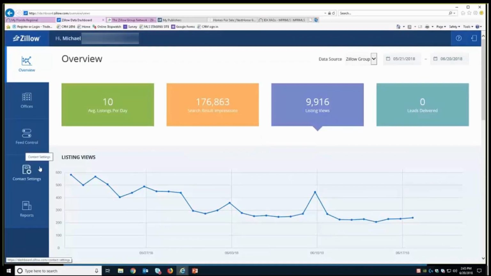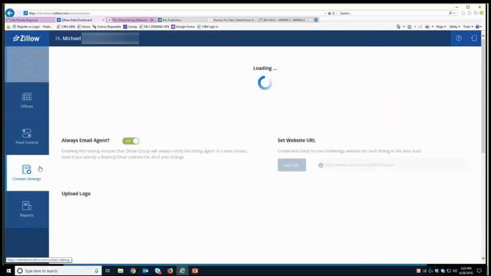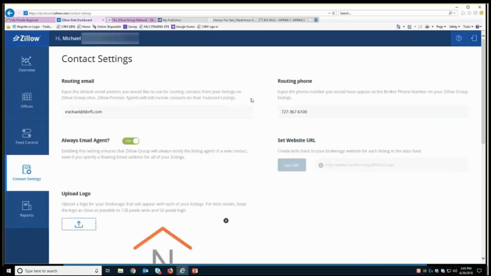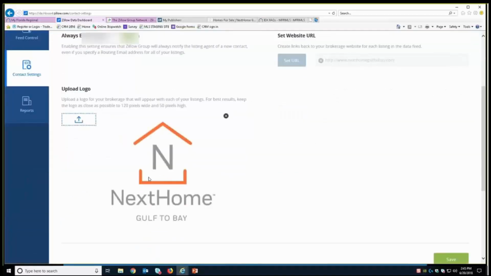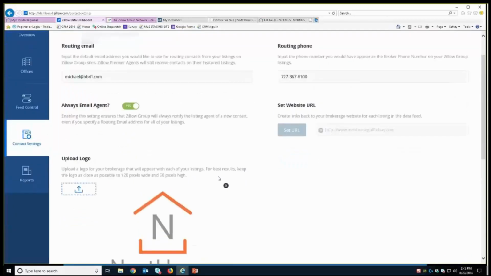You're going to see on the left-hand side, there's a section here for contact settings. So some of these websites do have lead generation or lead capture. So if you wanted to go and make sure you have everything routed to you, like your phone number, put in your logo. Different websites treat this a little differently, so I don't want to make any blanket statements, but you want to make sure you fill out your profile here.